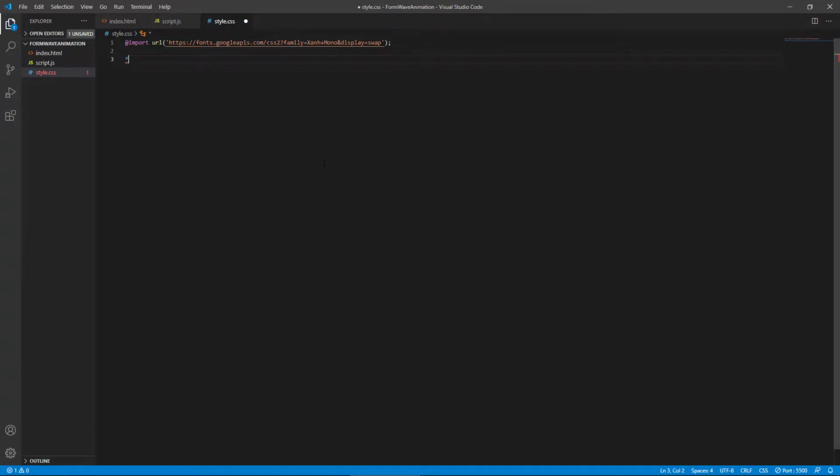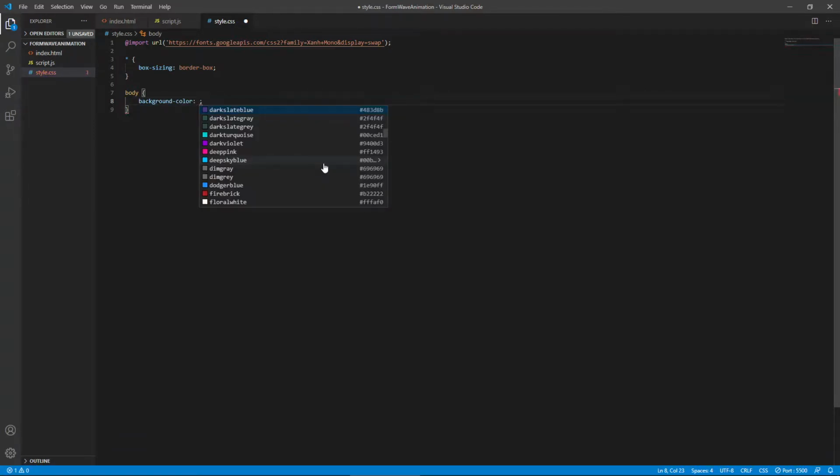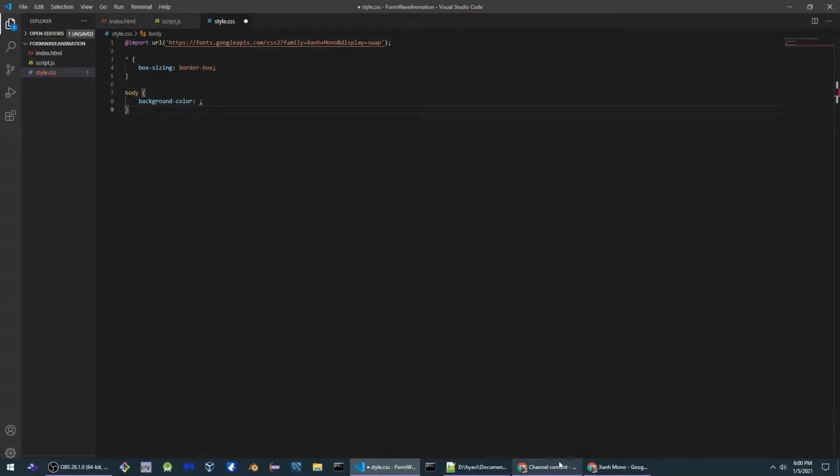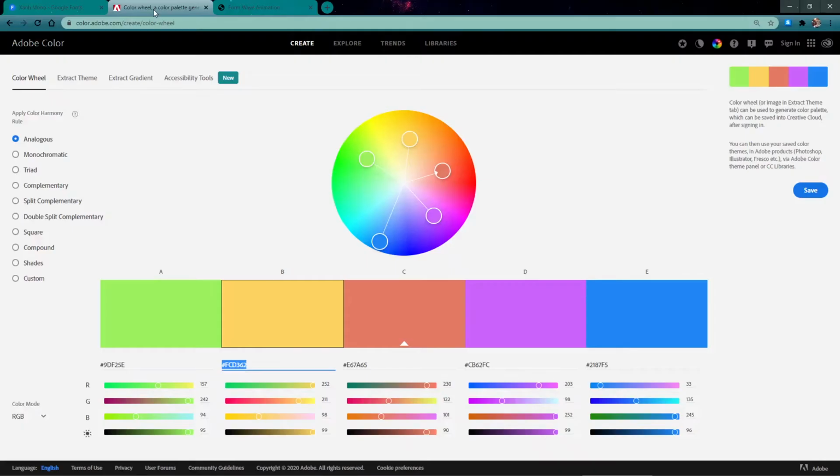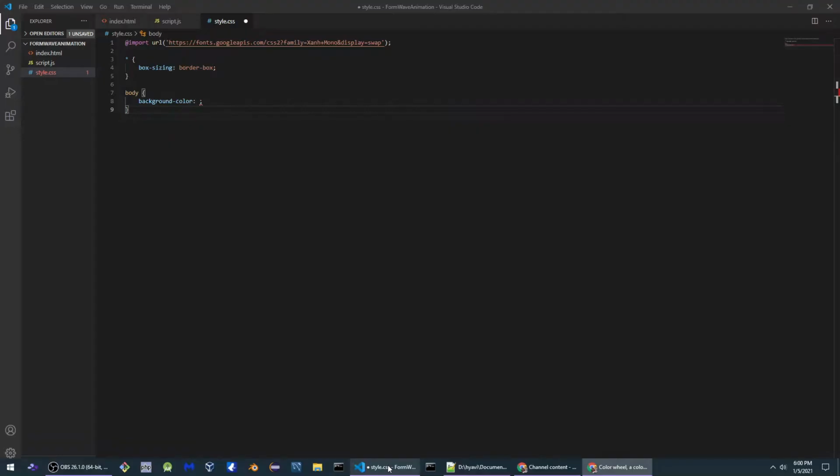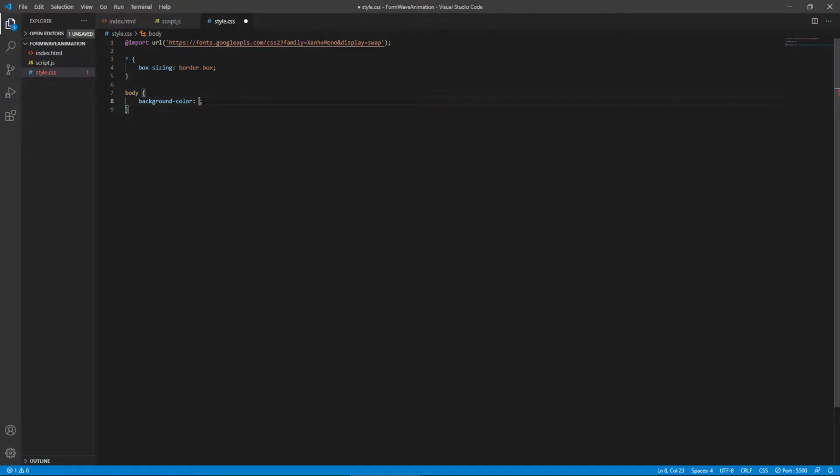Next, let's apply some universal styling. That will just be box sizing, and we'll set that equal to border-box. Next, we can start with the styling of the entire body content. So this is going to be a background color, and I've actually chosen this fun little color over here. If we go to our color wheel, I'm going to have a combination of this fun blue right here. For our background color, we'll just copy and paste that hexadecimal value and insert it there.